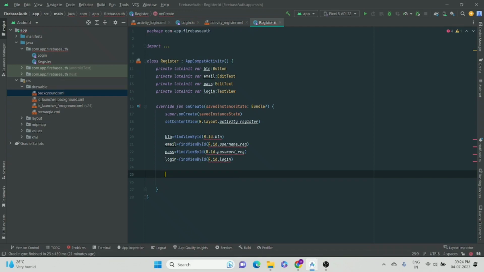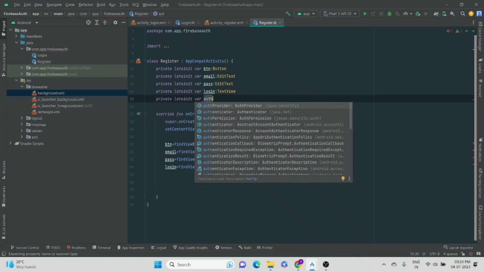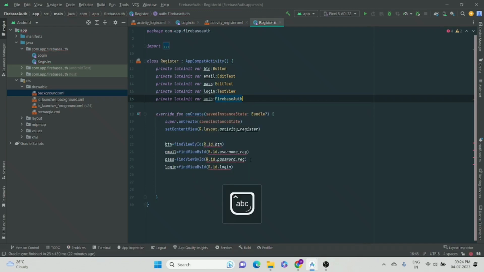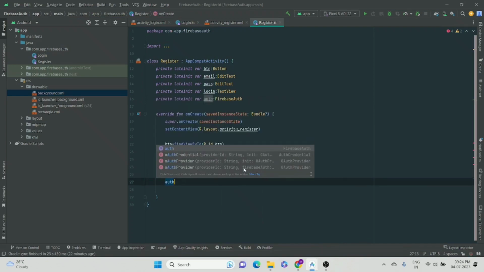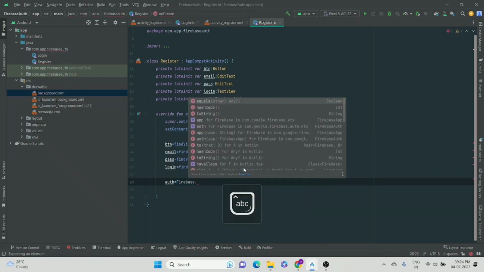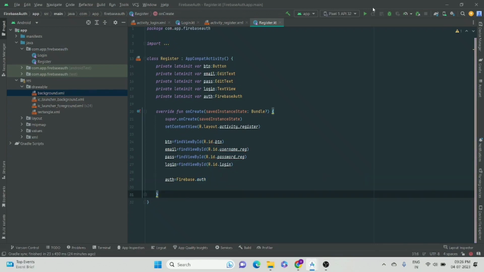Whenever we have to use Firebase authentication, first we have to declare and initialize the auth system. So let's declare private lateinit var auth of type FirebaseAuth. After it we have to initialize this auth system, so auth is equal to Firebase.auth. Now Firebase is also initialized.